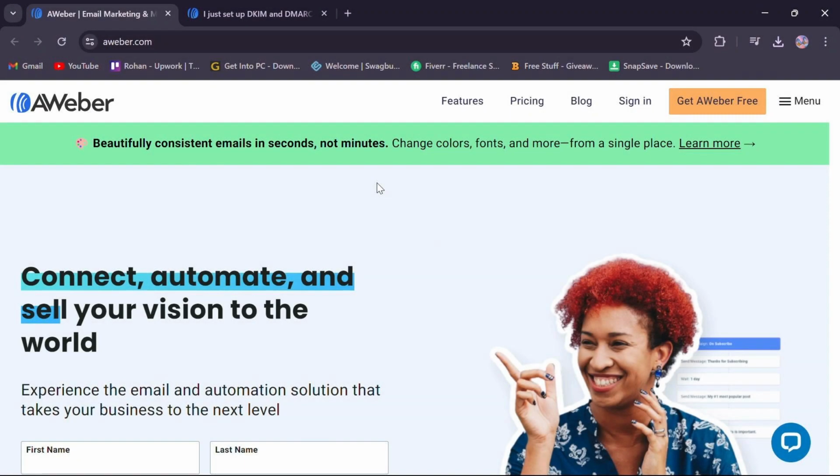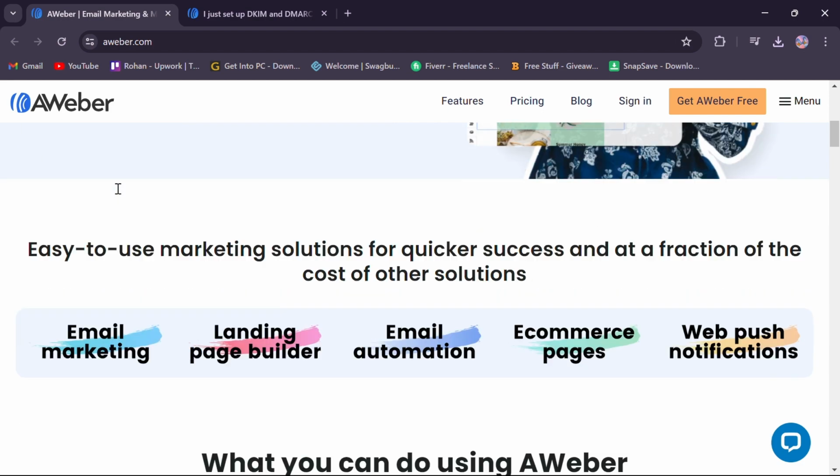Hello, everyone. Today, let's talk about how to effectively warm up your AWeber email list in 2024. Warming up your email list is crucial for ensuring good deliverability and engagement.